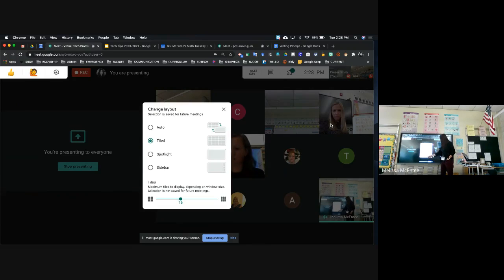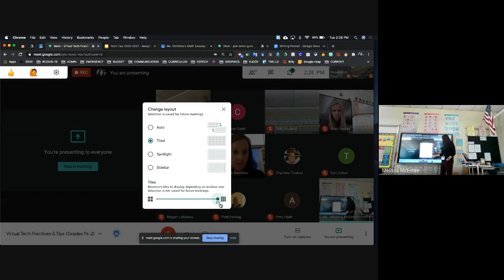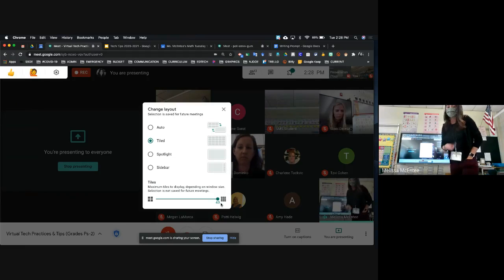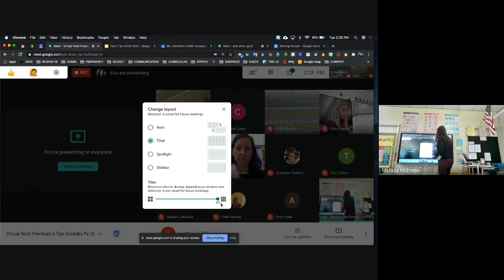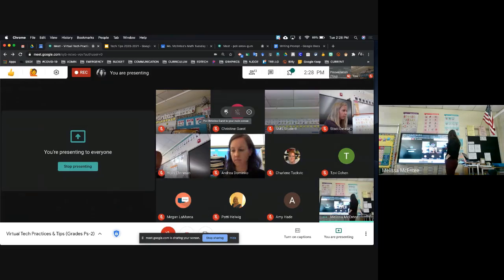And then it's defaulting to 16 squares when I go in, but you can always increase it up to 49 based on the number of students that you have in that particular Meet. That does need to be changed each time. For right now, it hasn't been sticking, that setting, but that's something that you want to teach students to do as well. So it's tiled, and you want to up the number of participants based on how many students you have in your class. 49 is the maximum number. Okay, questions about that layout?